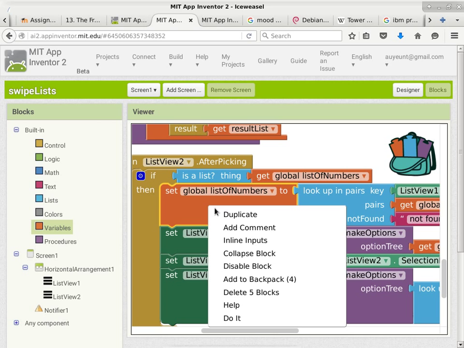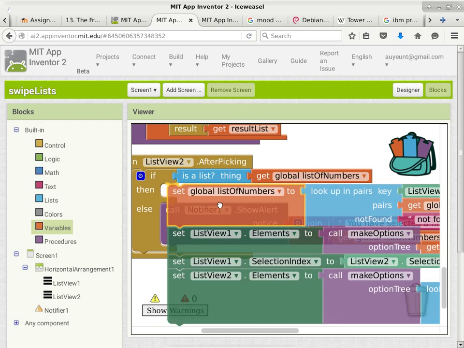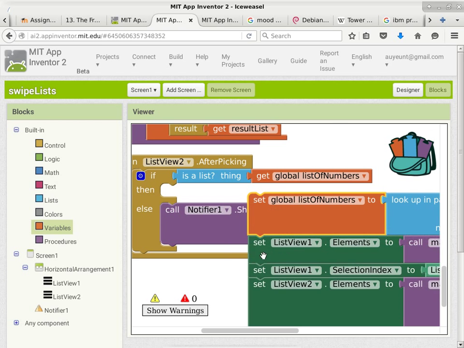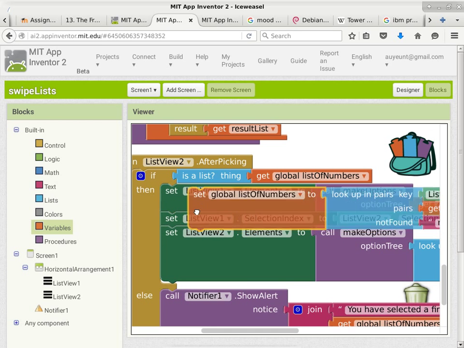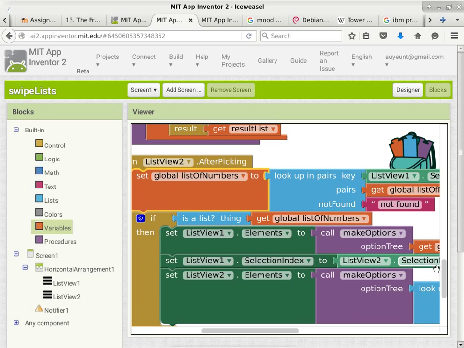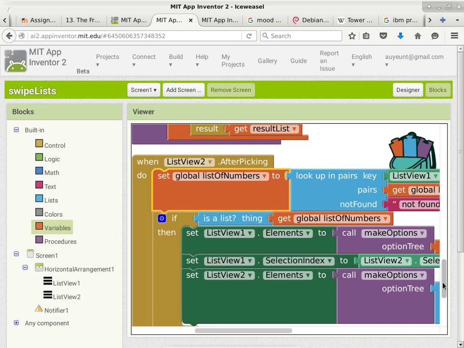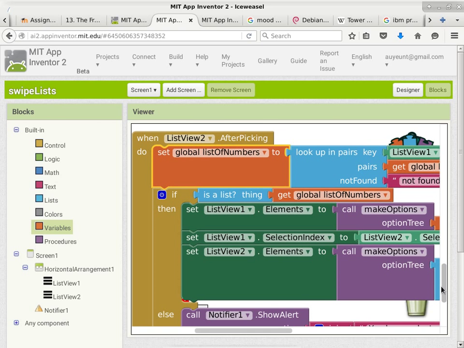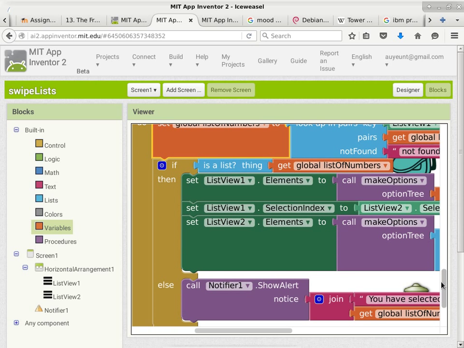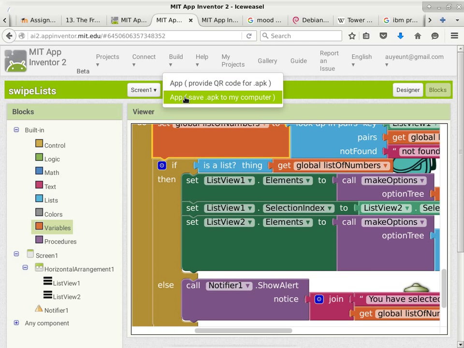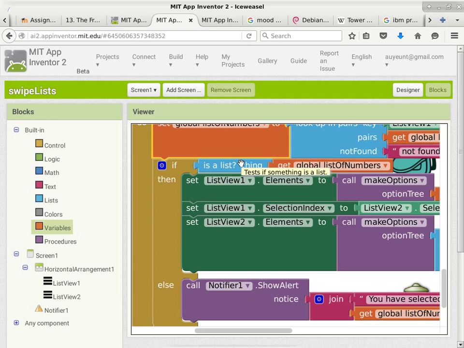So let's see if I can just extract this one out. No, it doesn't let me do that. That's fine, I can still do it. It's just a little bit more cumbersome. There we go. So we still want to set the global variable to the options, and then we can report back whether it's an option or not. So I just reorder the blocks a little bit.